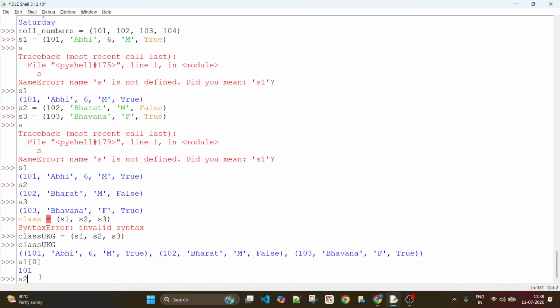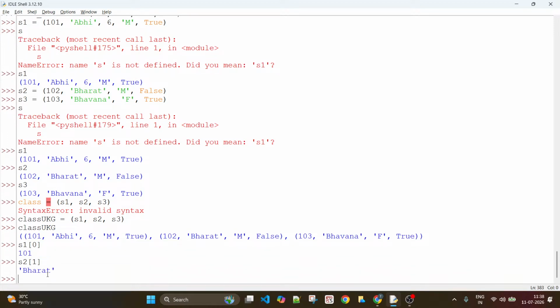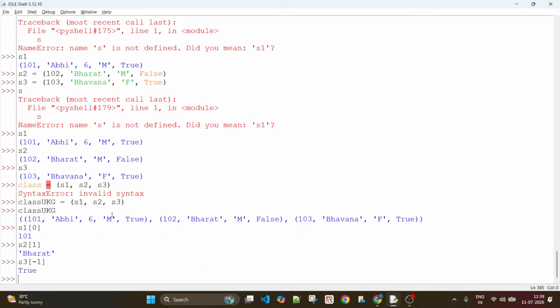Similarly, what if I ask for the one that is at index 1 in S2? S2 index 1, it is Bharat, so you will be getting Bharat. Make sense? And in S3, what you have at the last index of S3 is True. So you'll be getting True here. This is how the indices work on these individual tuples, as you already know.